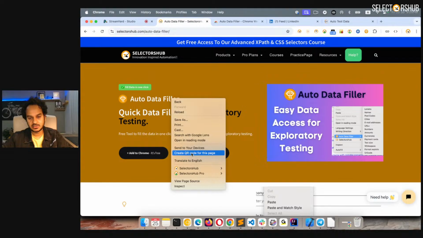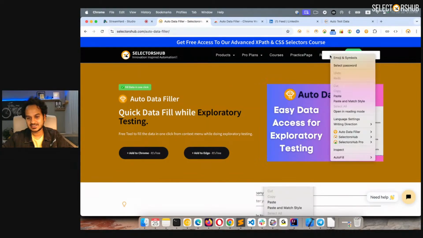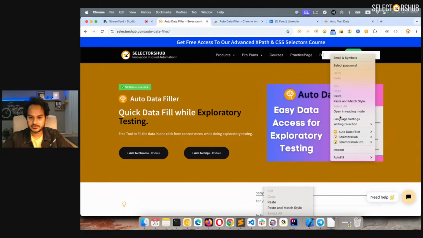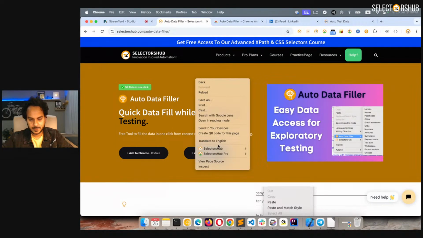It will appear only if you right click on an input field, like this is an input or text area, where you can enter some value. There you will get this auto data filler option. If you right click somewhere which is not an input field, or where you can't enter data, you won't get this option.